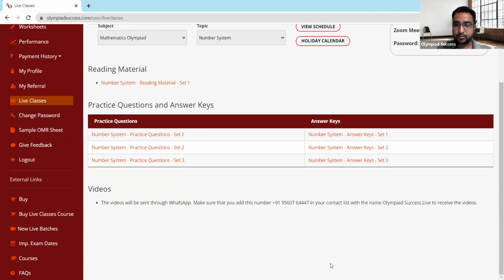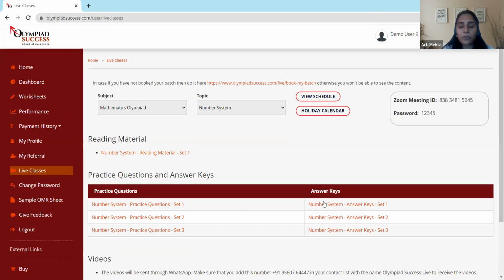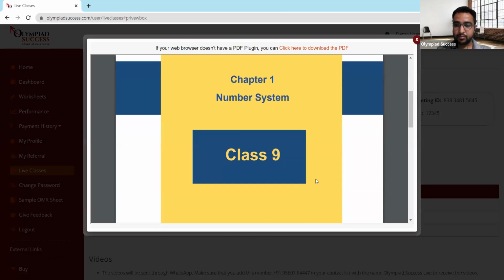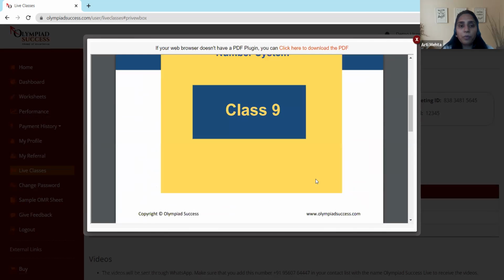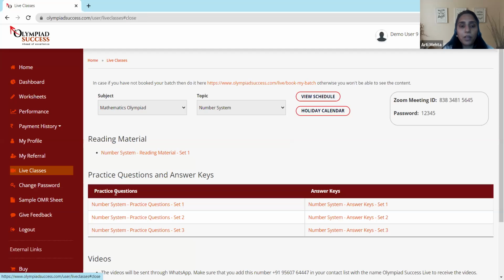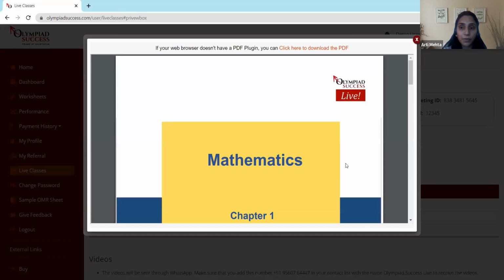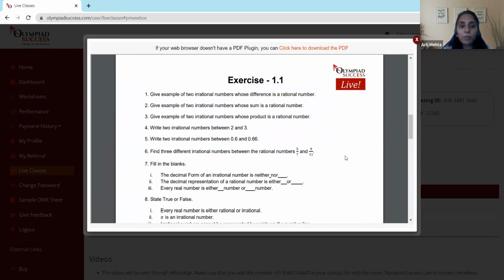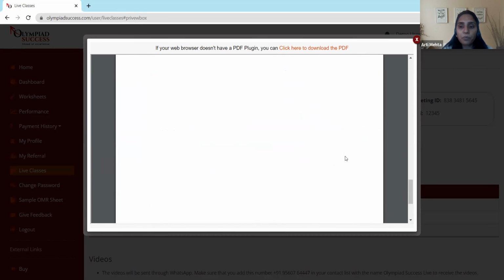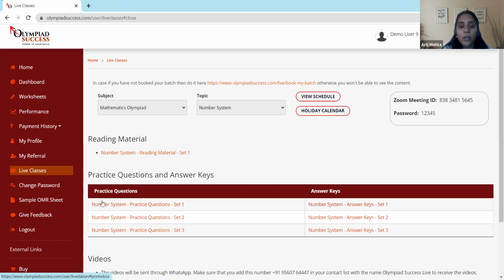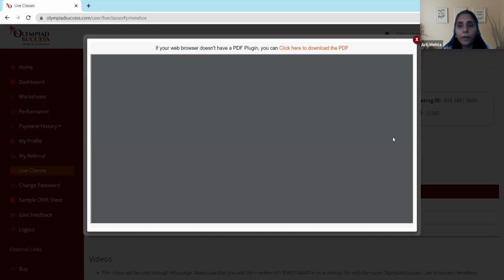and here you can see all the reading material, practice questions and answer keys will be available to you. You have to click on that, and then you can see, related to number system, the topic would be given, and then practice questions would be given. So for every topic, there would be sufficient practice questions for you to practice, and these would be at par with your Olympiad level questions. Once you are done with your practice questions, you can match your answers with the answer keys given over here.